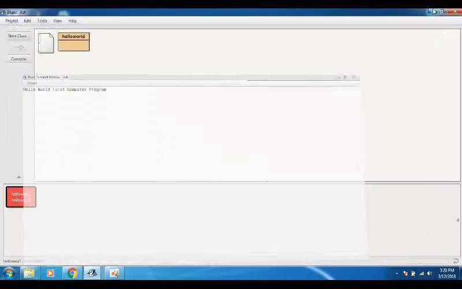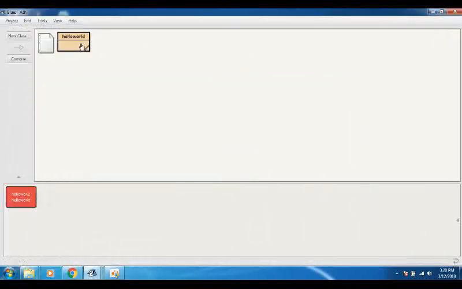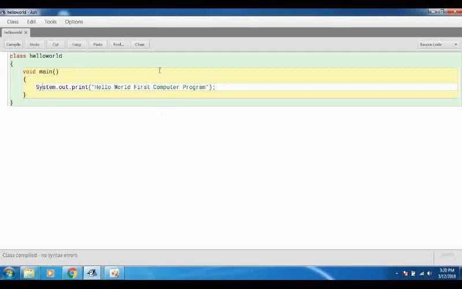Okay, I will tell you that this System.out.print is used to give output on the screen.